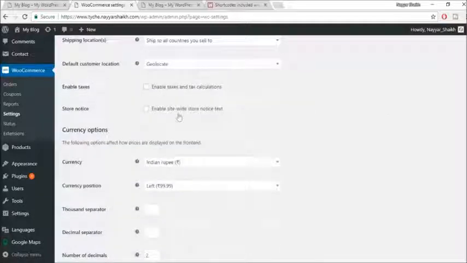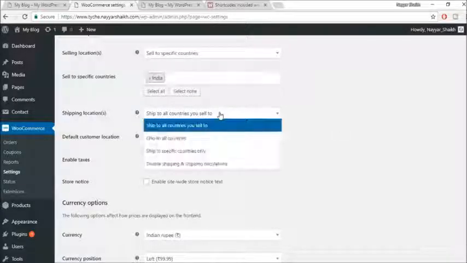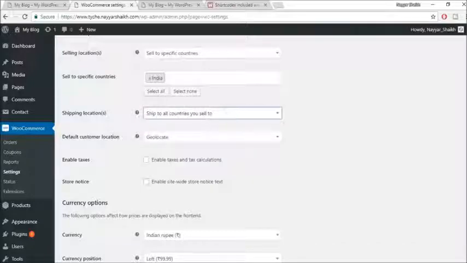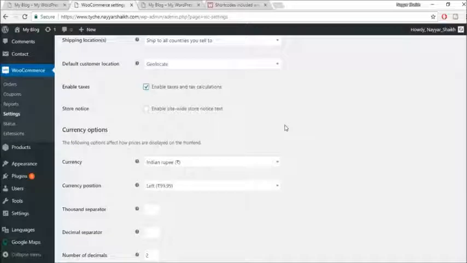Now here we have different options again, shipping locations. So which are the countries where you'll be shipping your product? Obviously I'll be shipping my product to all the countries in which I'm selling. So I'm selling only in India, so I'll be shipping my products only in India. Fine. Now click on enable taxes, because we'll see the taxation options later on.